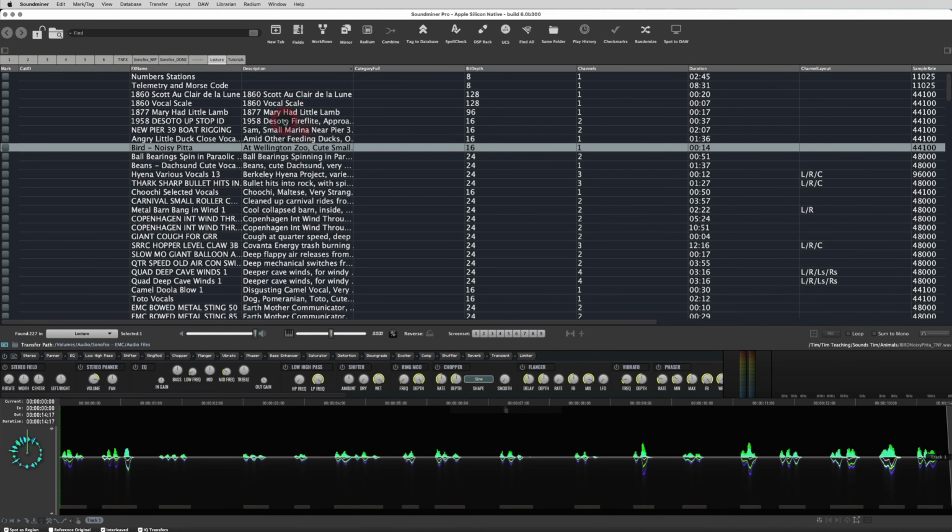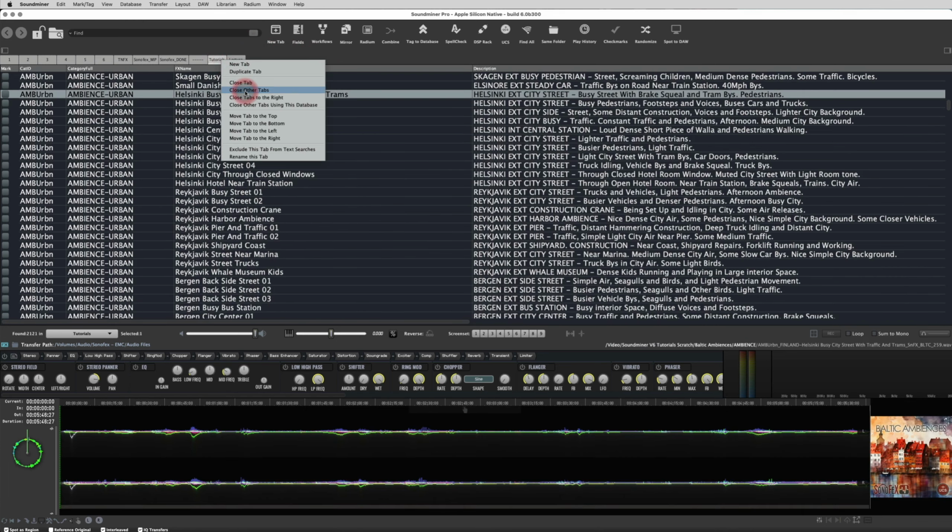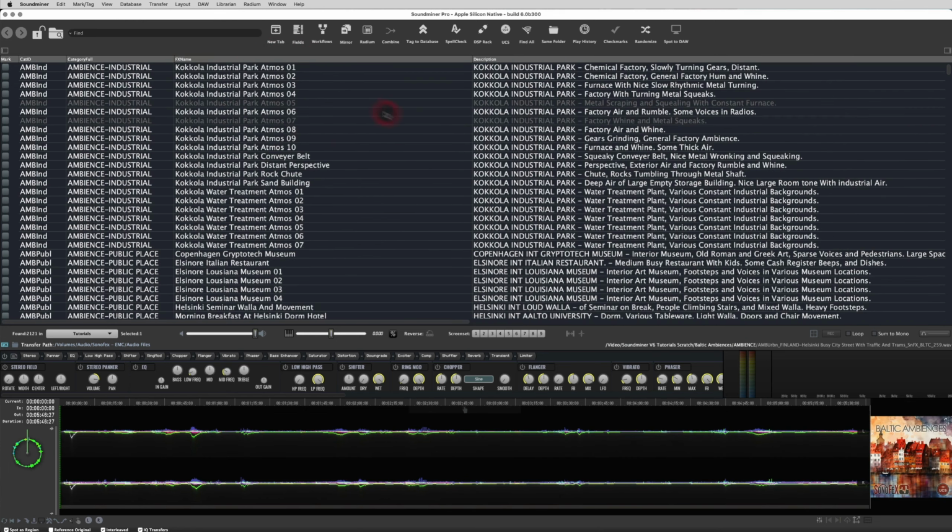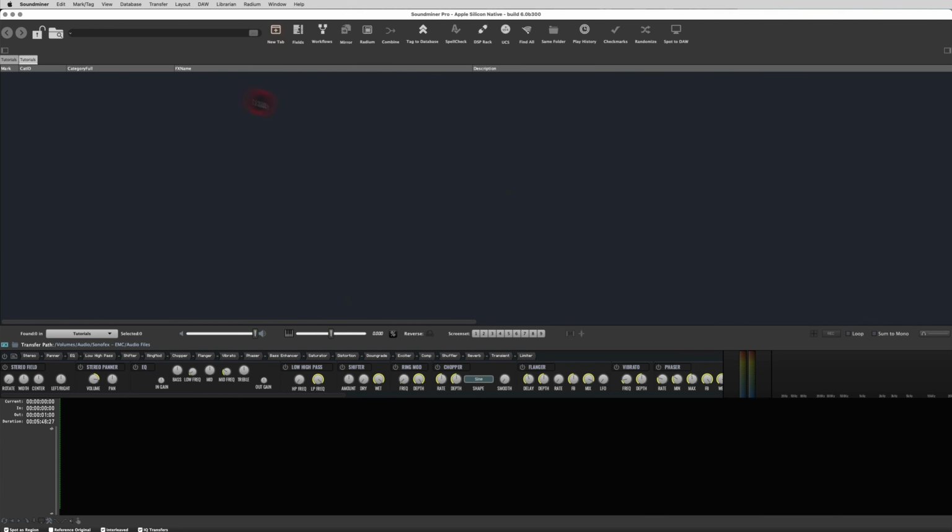I can move them left one or right one by right clicking. I can also close a tab. I can close other tabs. So if I just want to have this tab now, the tutorials one, I can say close other tabs. And basically all the tabs disappear because I only have one. I can always add a new tab if I want.